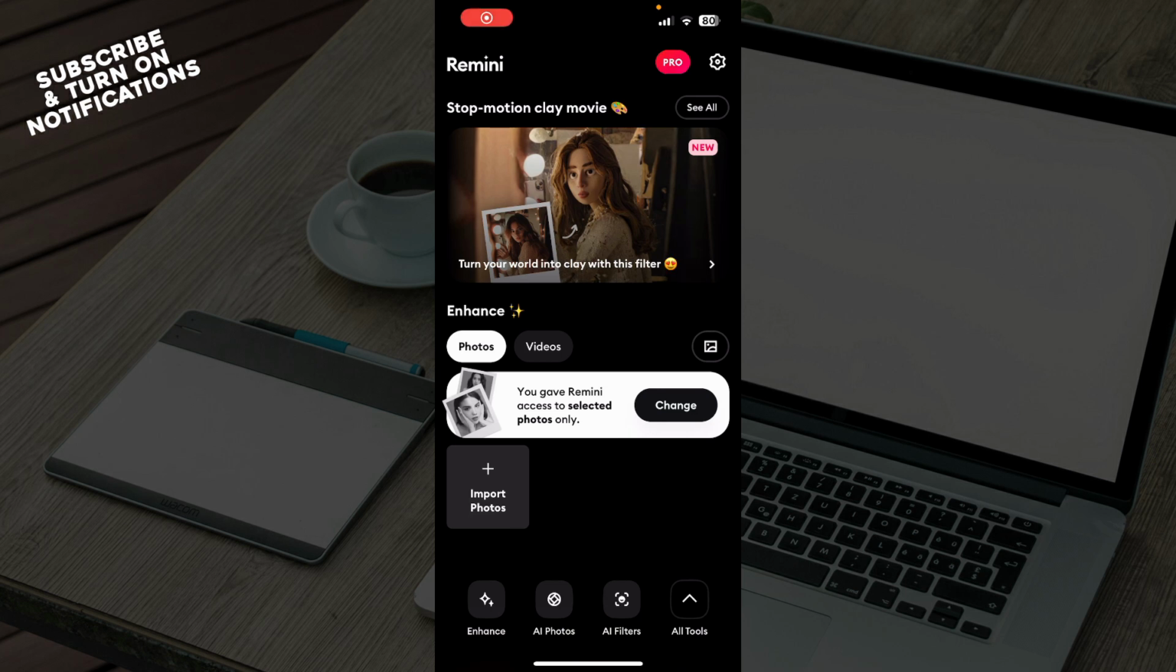Hello guys and welcome back to this channel, where today I'll be showing you how to add filters to photos using Remini. Now guys, the first thing that you of course need to do is go to the Google Play Store or the App Store, whichever you have, and download the Remini application.